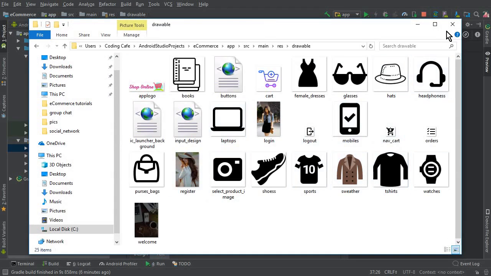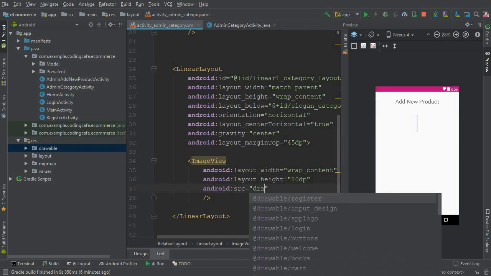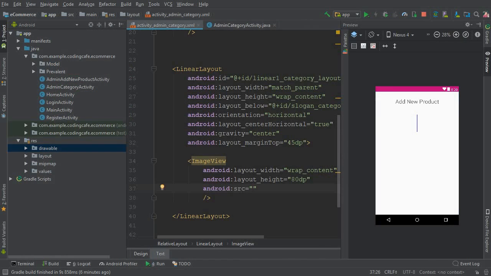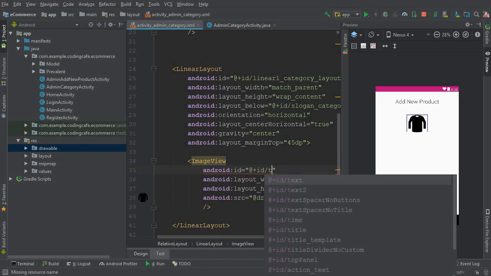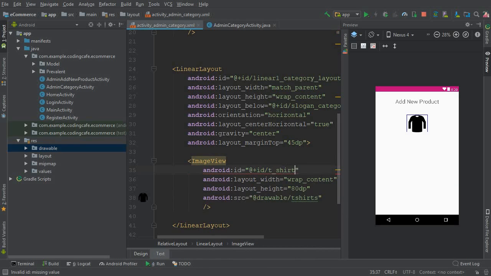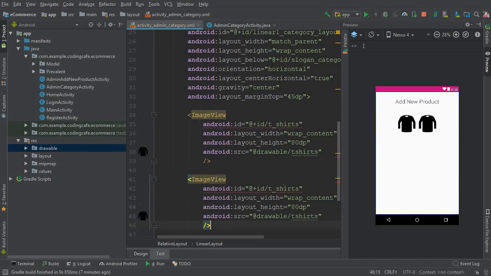Also check the names of these icons. Inside the drawable folder we have an icon by the name t-shirts, which is this one. And let's give an ID to this. The ID for this will be t underscore shirts. Let's copy paste this image view, and now we can add other products also here.